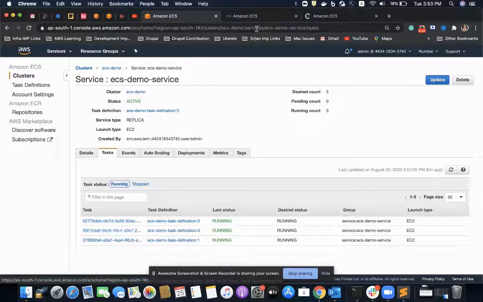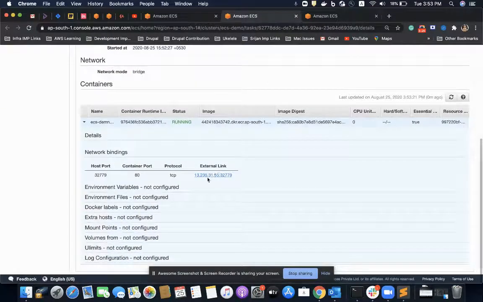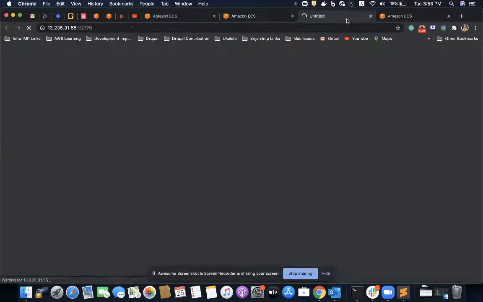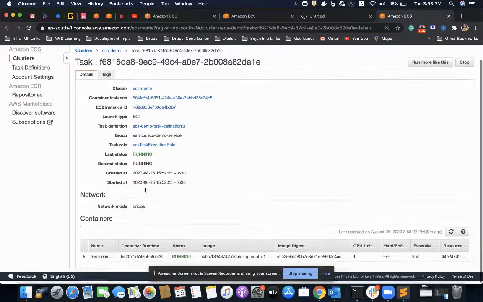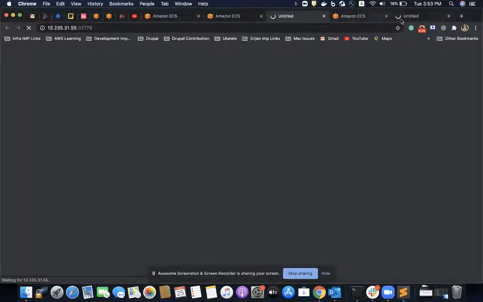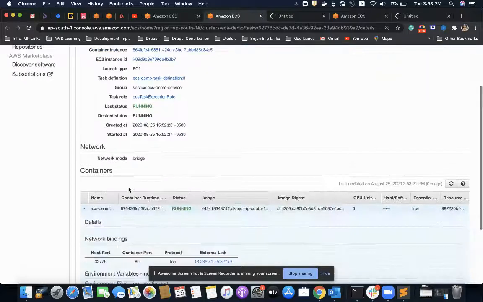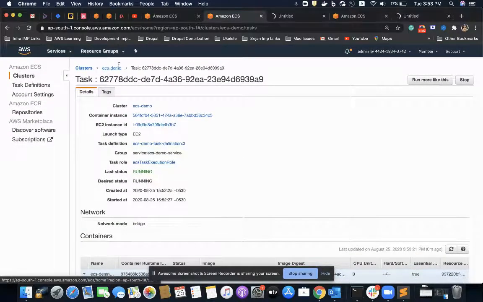So let me go to this task, and go to my page, and I should be able to access my pages, but I'm not. I'm stuck in some loop. So what could be the reason? As I have explained earlier, in such scenarios we should first go and check our security groups. So I'll check the security group of my ECS instance.